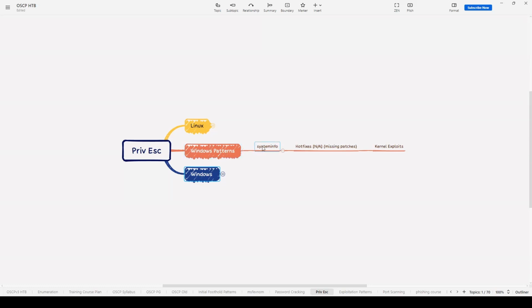If you do systeminfo, and you can see that there are no hotfixes, that means that the target operating system is missing security patches. That means that there's a potential of kernel exploits. Okay, these sort of patterns is something that you have to look for. Ideally, it is never advised to fire a kernel exploit right away. This should be a method for your last resort.